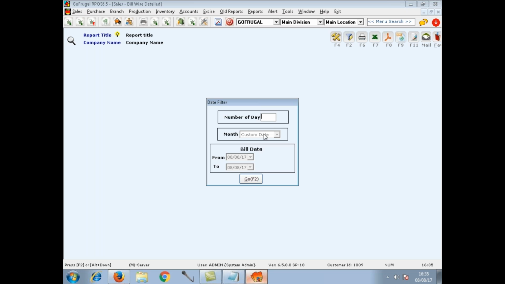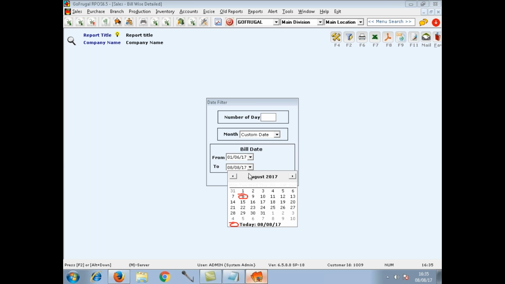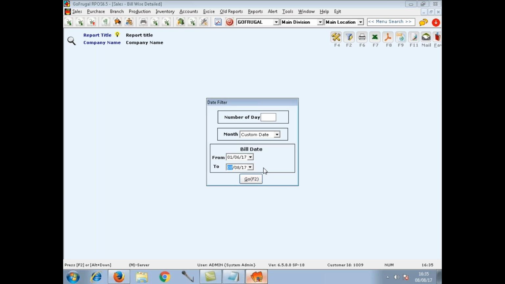Or if you want to filter the reports month-wise, just click enter and you can see the cursor in the month field. Here you can choose your desired month if you want to view the report month-wise. And the date is going to be a custom date where you give the from date and to date here, and then press F2 or directly click on go here.